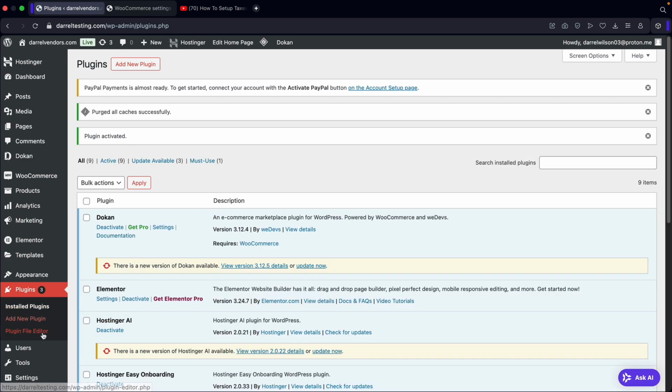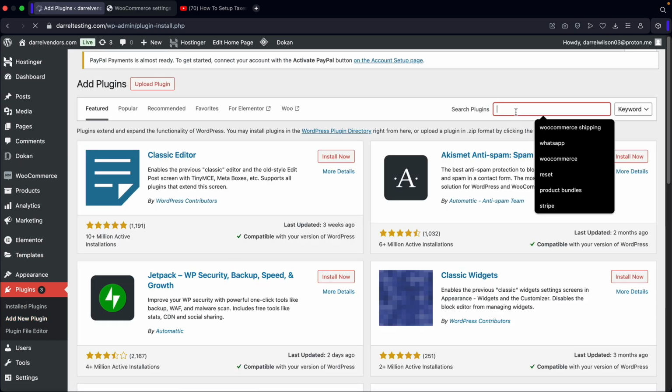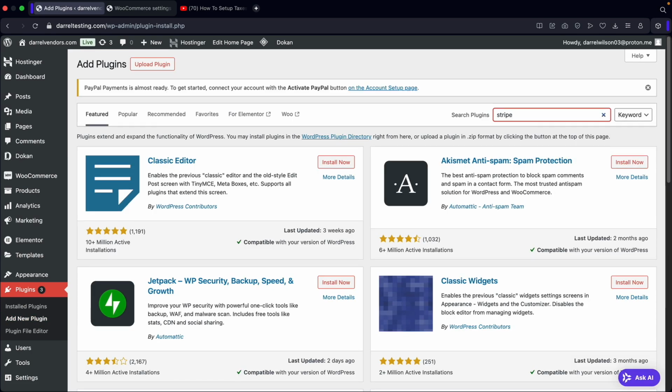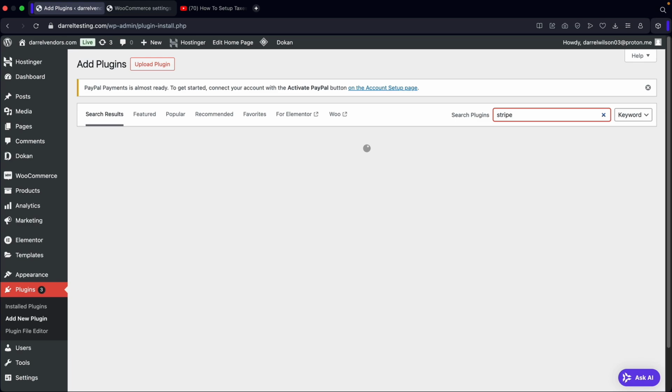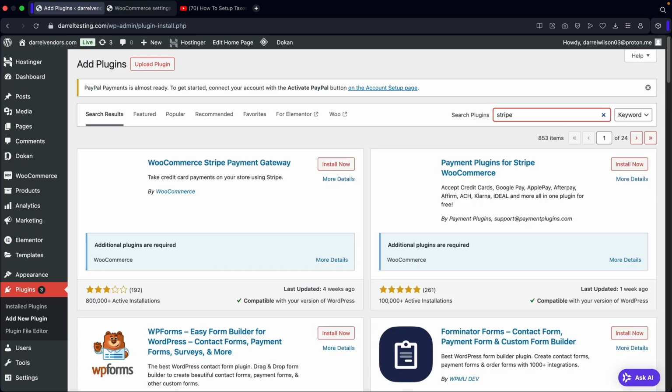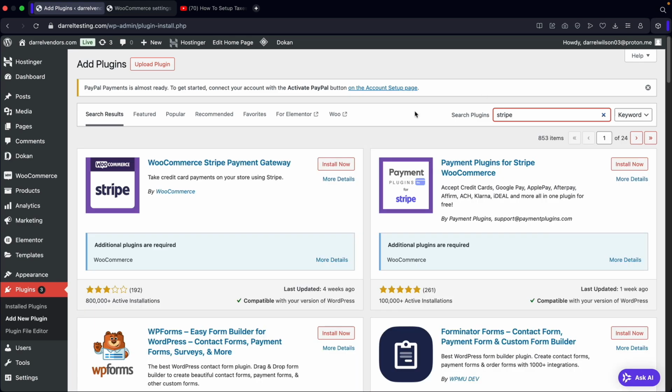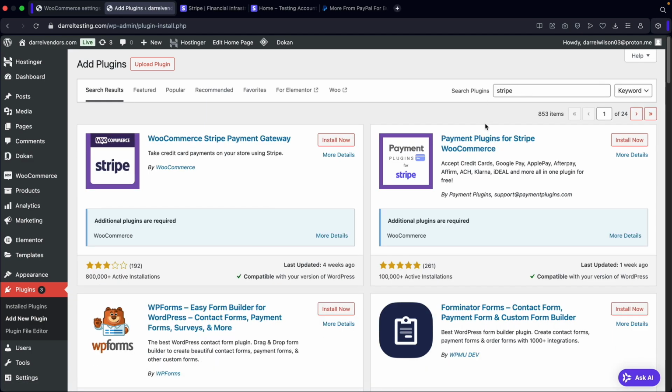Okay. Now let's go back to plugins again one more time, and we're going to install the main plugin, which is Stripe. Stripe is actually the world's most popular payment gateway. I personally use this on my website, and it's really cool. Once you start making sales, they'll give you loans, and they'll give you all these different benefits.